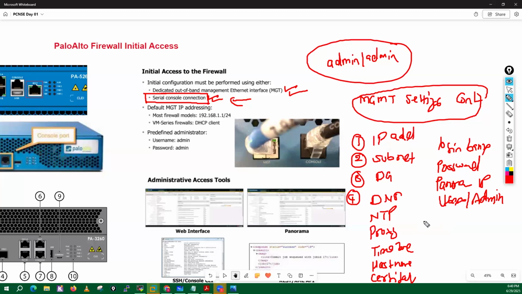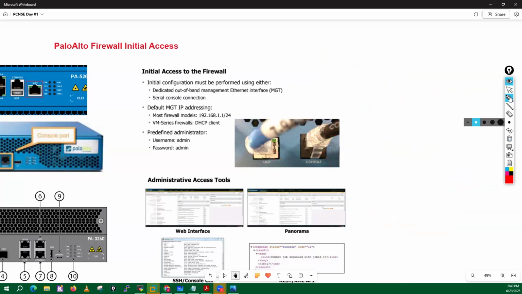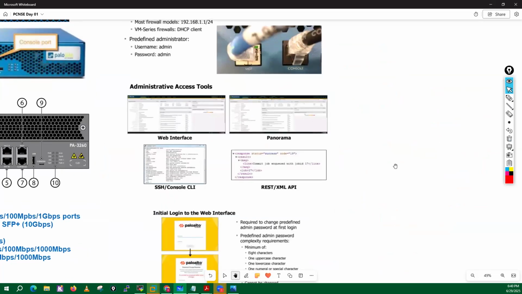With regards to the management communication, you can connect your management port like this, and the console port like this. You need a console cable for console connectivity. For management connectivity, you need an RJ45 cable.